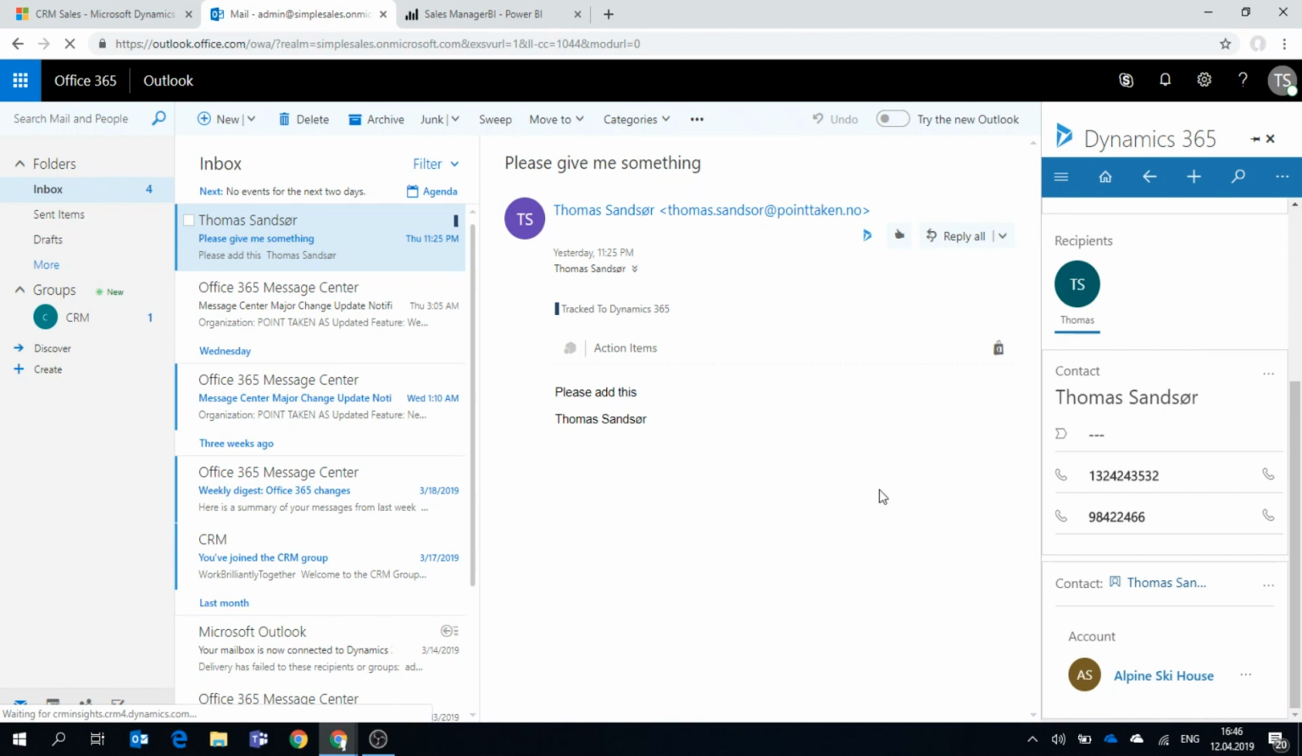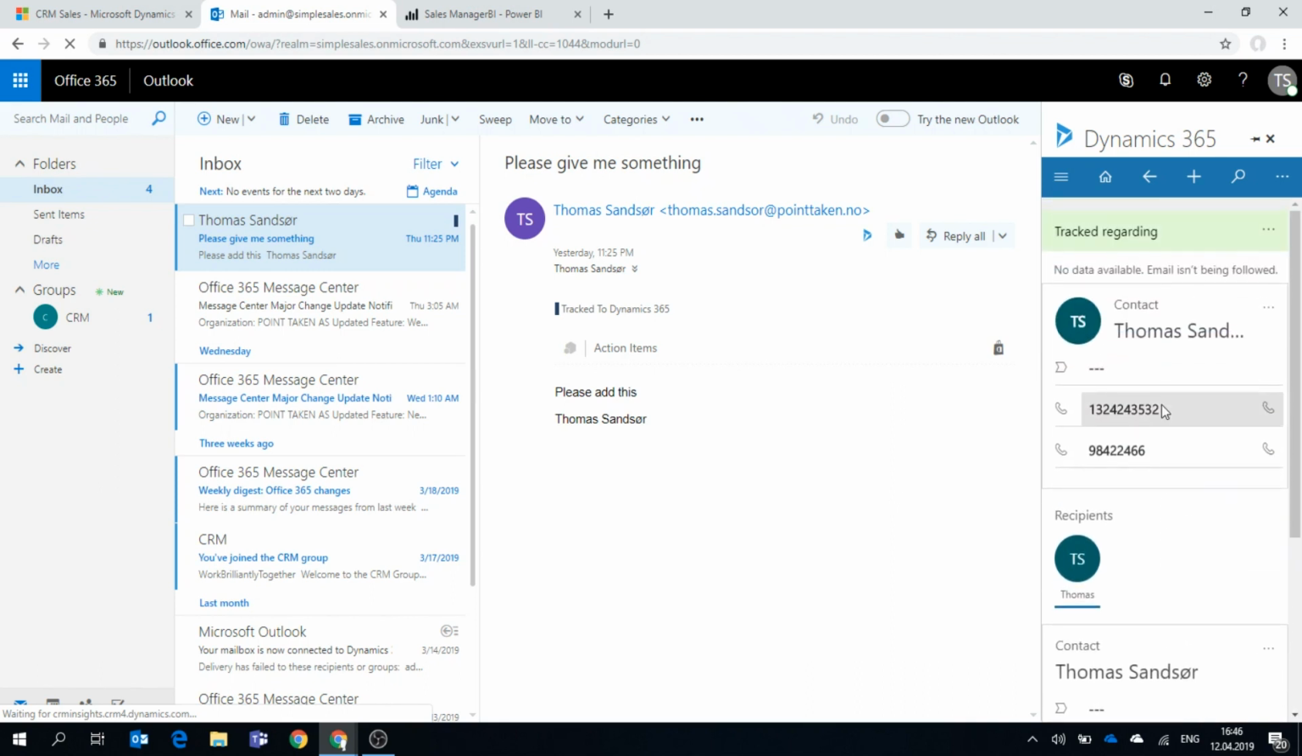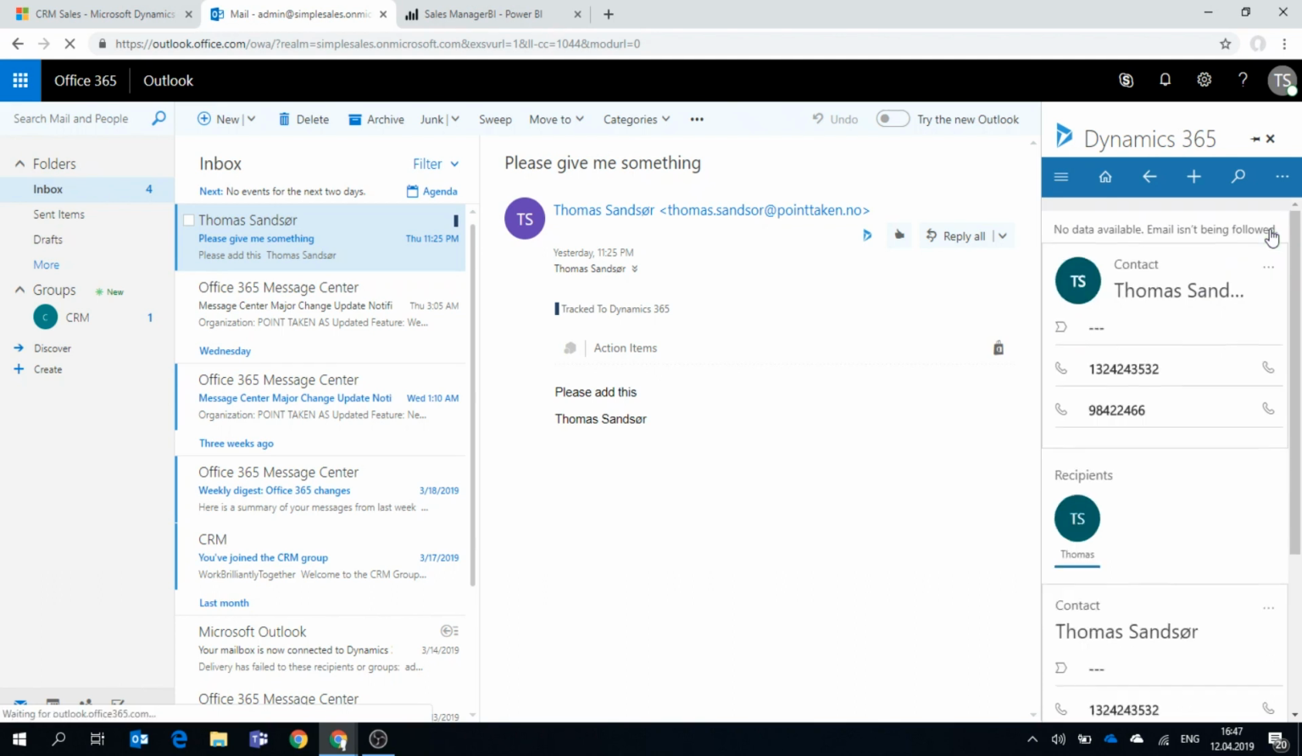And what happened to this email, now that it's tracked in CRM, is that I can see here, oops, sorry, if you see the blue little dot there, that's a category saying that this email has been tracked into the CRM system. But right now this email is regarding the contact Thomas, and I'm going to say I want to change this because I want this to be regarding the opportunity that we've been looking into.